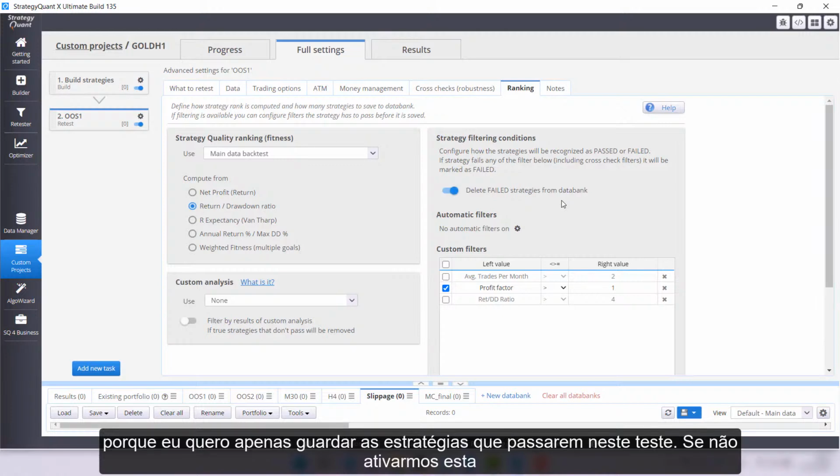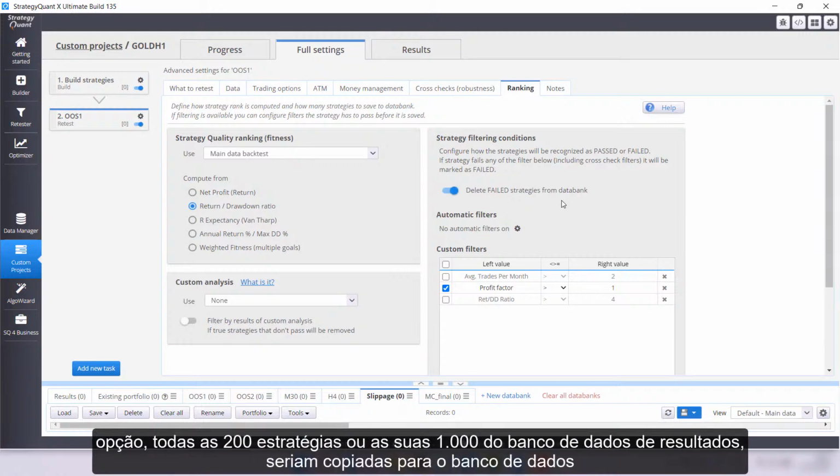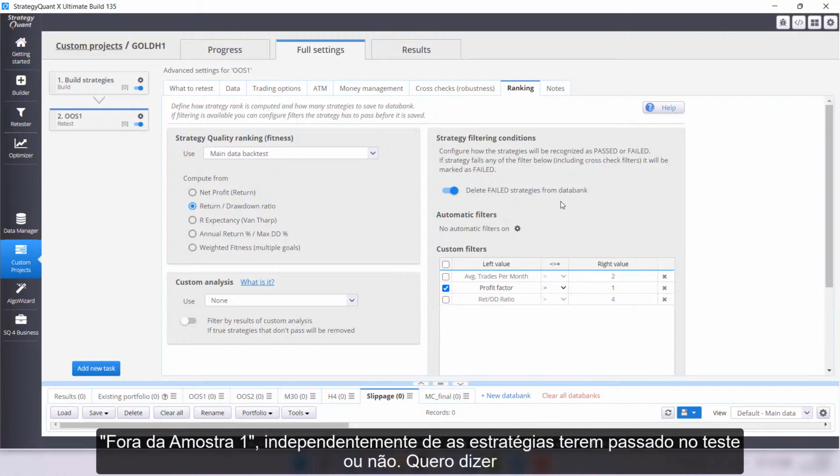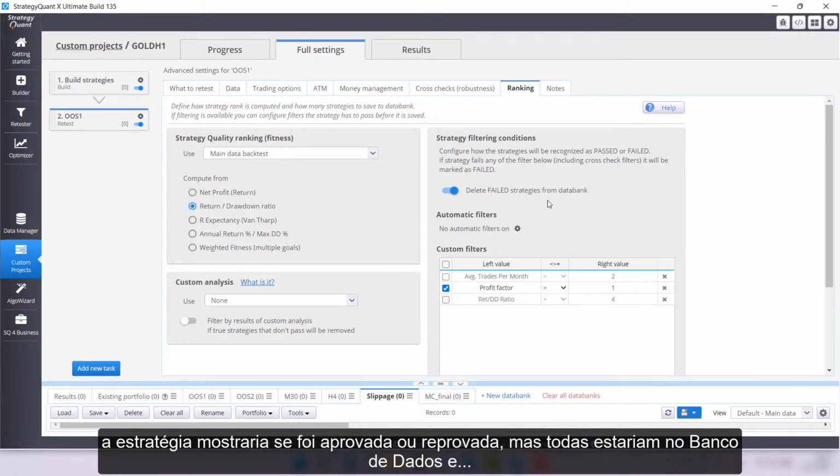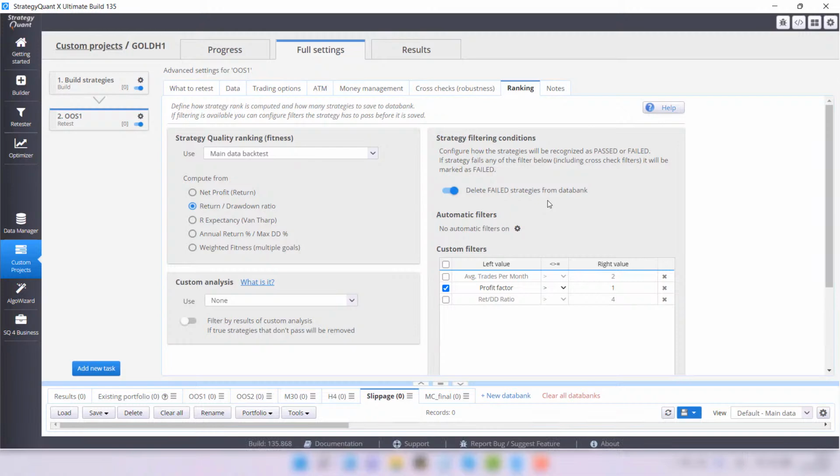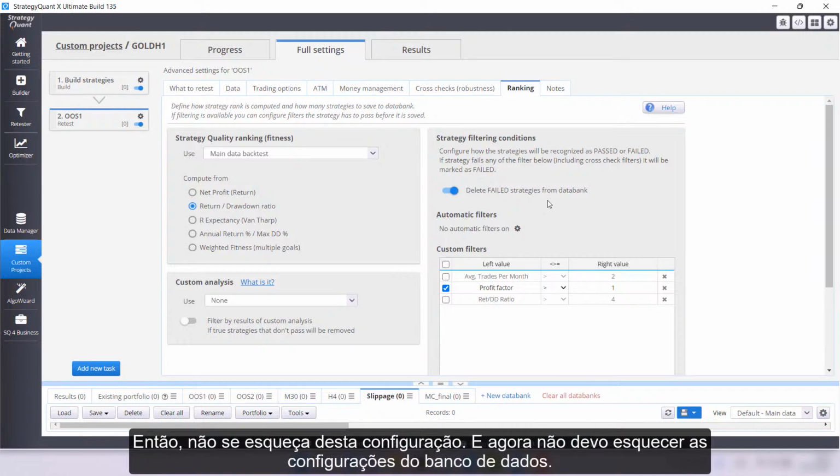If we didn't enable this option, all 200 strategies, or your 1000, from the results databank would be copied to the databank out of sample 1, regardless of whether the strategies passed the test or not. I mean, the strategy would show whether it is passed or failed, but they would all be in the databank, and it would be completely for nothing for us. So don't forget about this one.